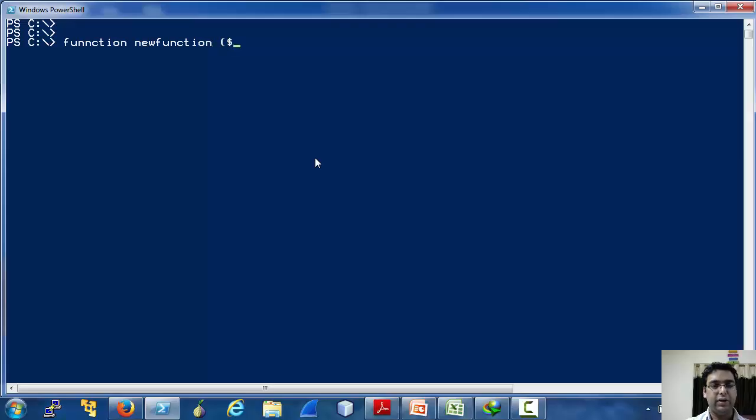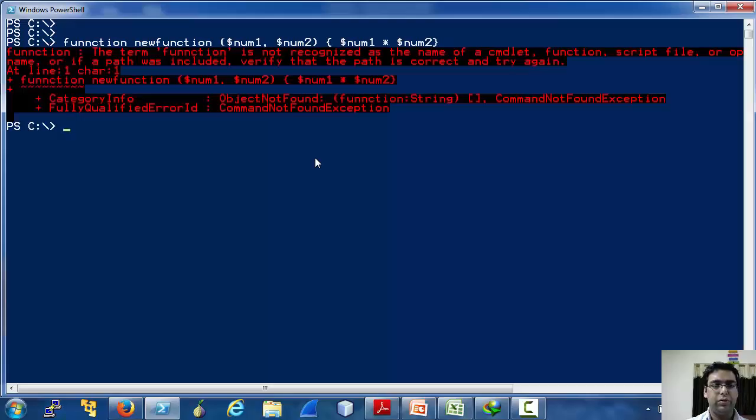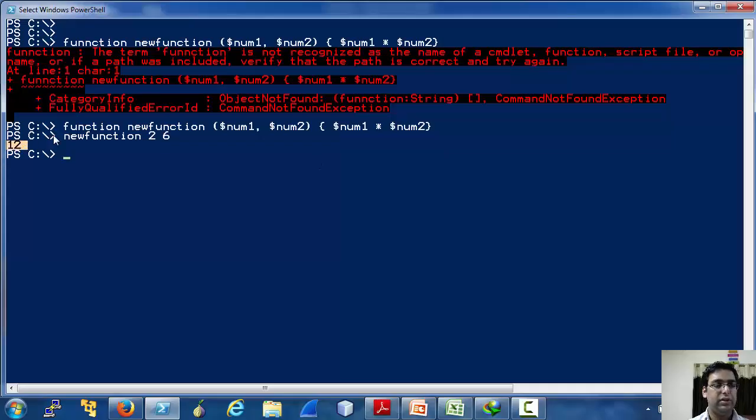Let's declare $num1, $num2, and let's just multiply these two. Now if we call the new function and pass, let's say, 2 and 6 to it, the function executed successfully.